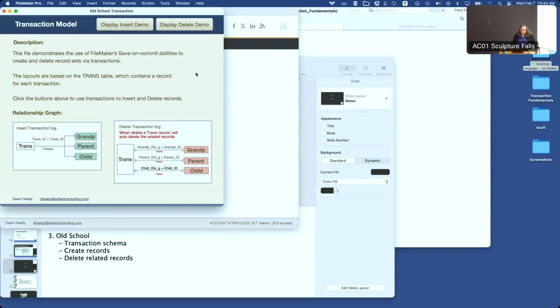Old school. Okay. I originally made this demo, I believe, in the year 2002. I've used it a few times and I keep sprucing it up a little bit, but I just want to briefly show you what you would have had to do.